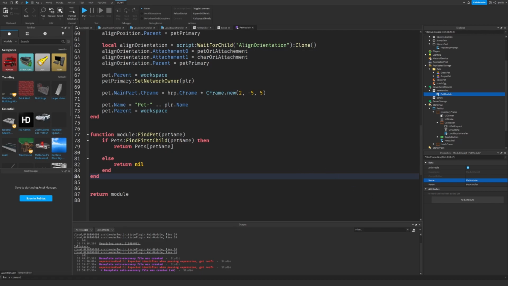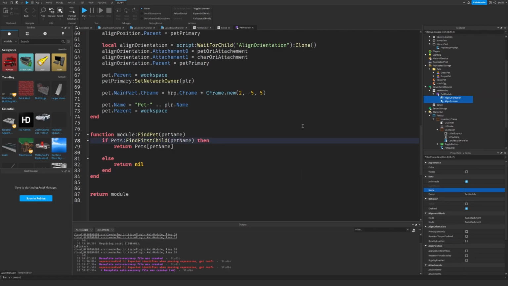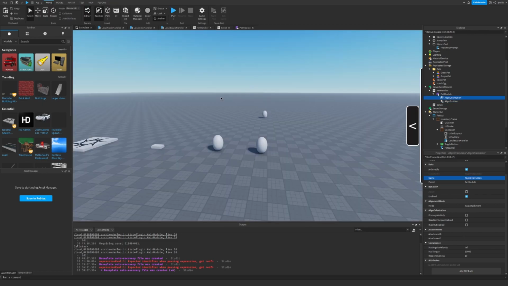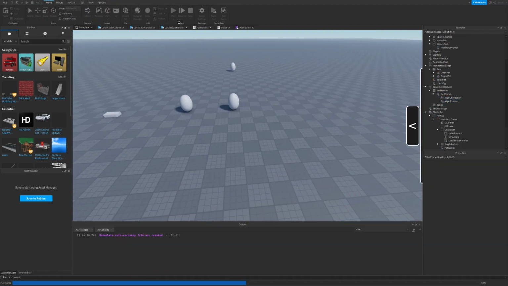We just need to do one more thing now. Inside our pet module, we need an align orientation with these properties. And an align position with these properties. Make sure to set them to the exact same. Now it's time to test.